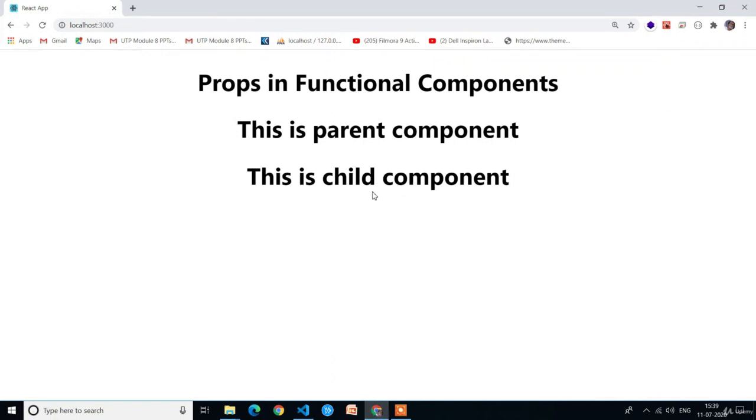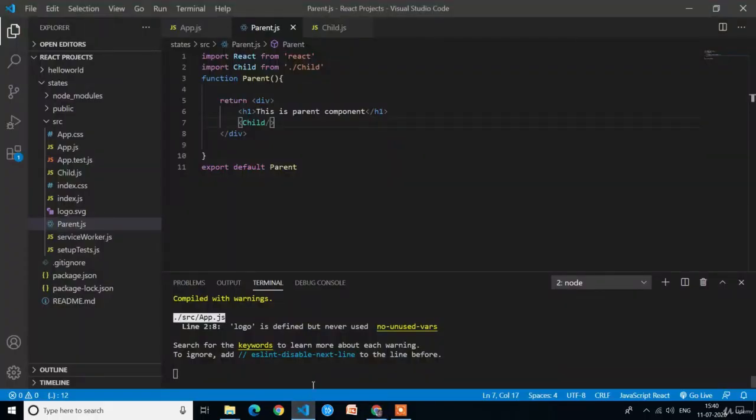Now we need to pass some data from the parent component to the child component using props. Let's see. Here I will pass countries data to the child component from the parent component. I will write the key as country and the value as India. We have passed this data from the parent component to the child component. Now we need to receive this data in the child component using props. So I am pressing Ctrl S.